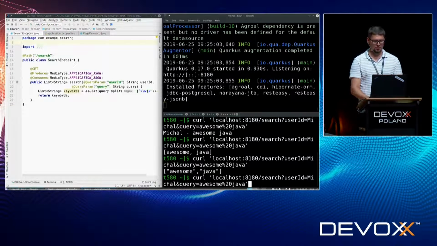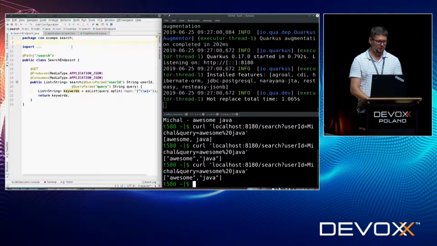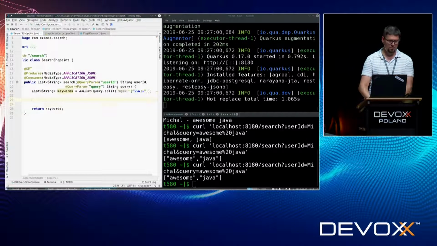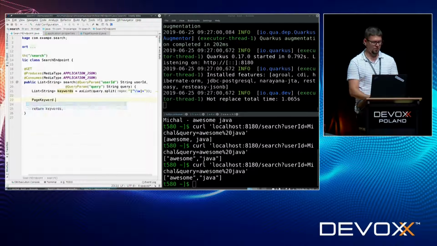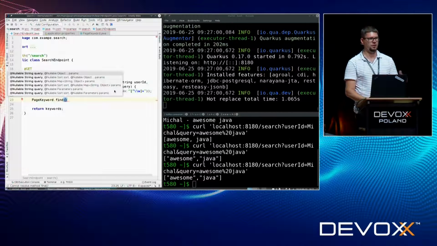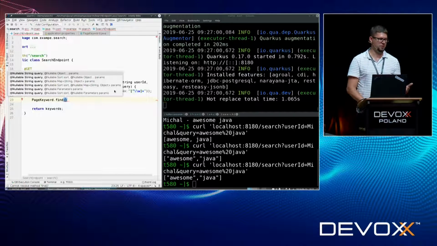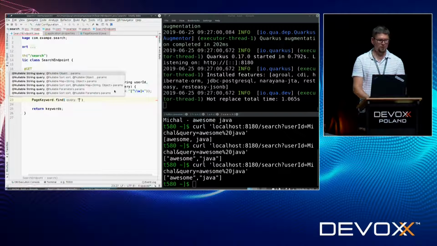We can try to check if the application still works. Yes, it does. So let me now map these keywords to some pages. So let's do page keyword. And I can find the keywords this way. I don't have to inject any entity manager. Panache gives the static methods on an entity. So I will find, and I don't have to write full JPQL here.